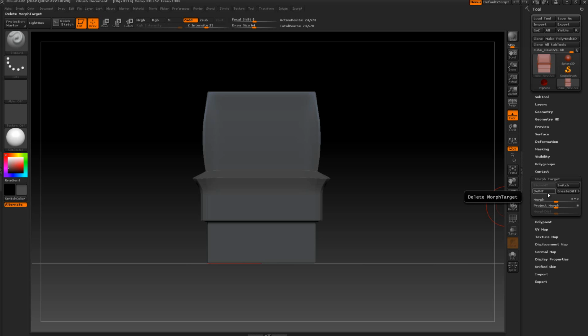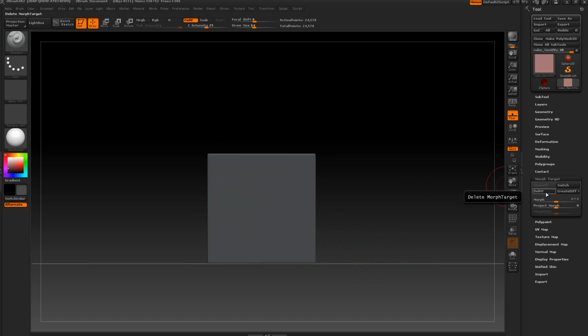Another thing is we have the delete morph target. This will allow you to delete the morph target and start all over if you wish to. So basically, do I want to start from here? I can press delete, then start a new one from here. Let's control Z that back. Or do I want to start from scratch again? I can go back to the original one by switching it back to the original one, press delete. Now I can store another one and start all over if I decide I want to.